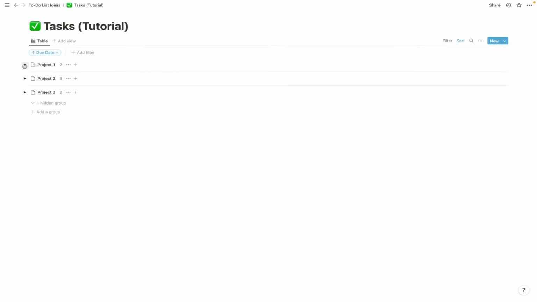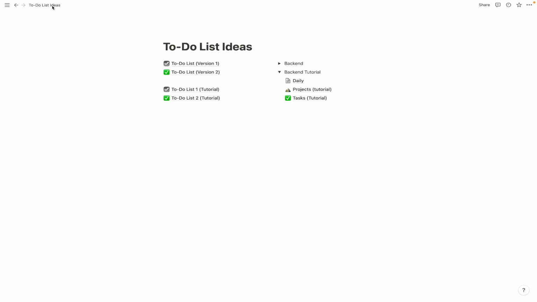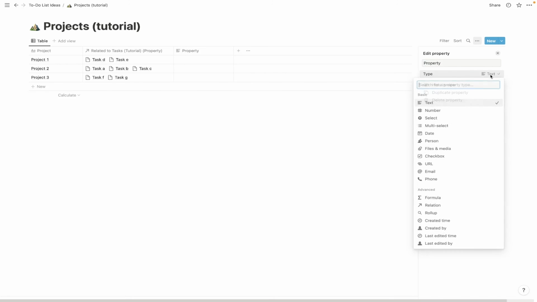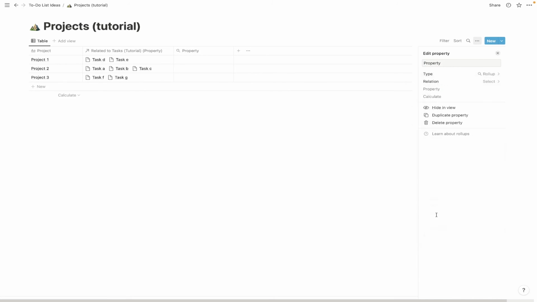I'm going to hide those now, and we're going to head back over to our to-do list ideas page, and I'm going to go into the projects tutorial. So now we have this new property in here that relates the tasks over to the project. And what we're going to want to do is actually do a roll up of the checkboxes. So let's hit plus right here, and we're going to do roll up, and I'm just going to rename this done. And for the relation, you can select related to tasks tutorial.